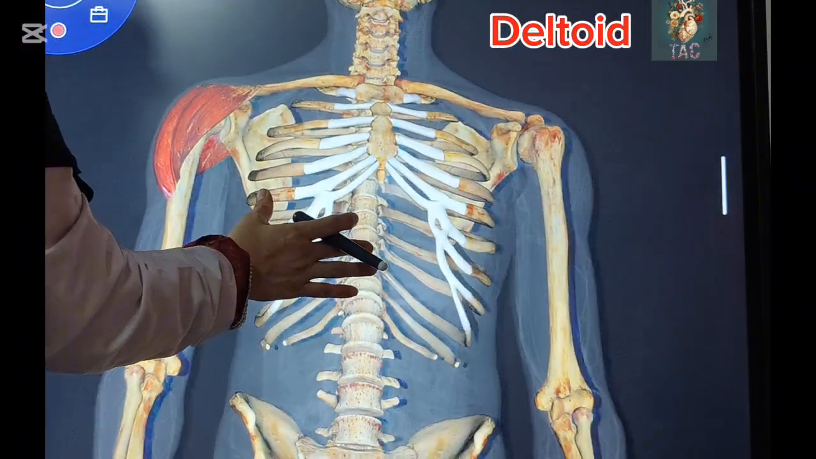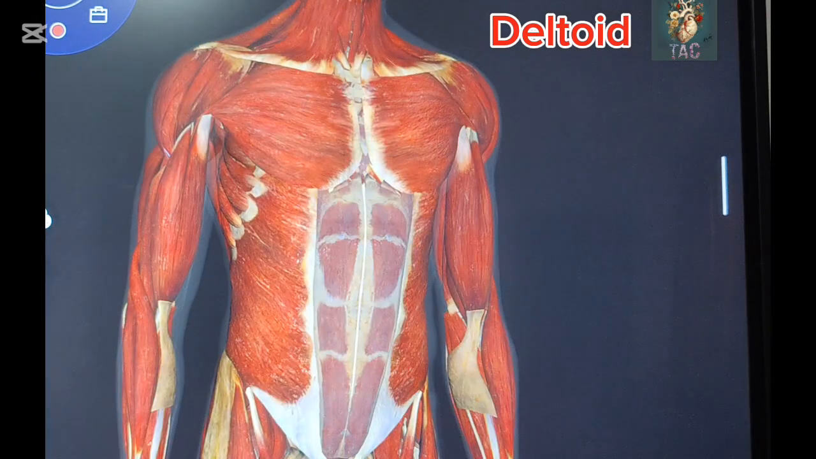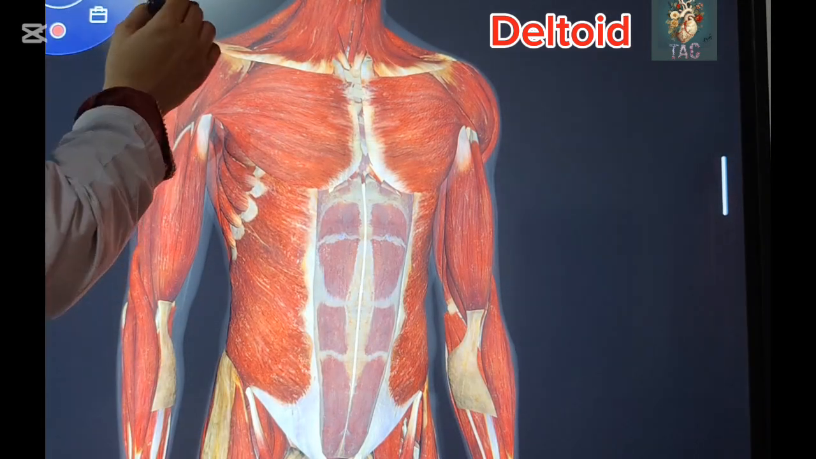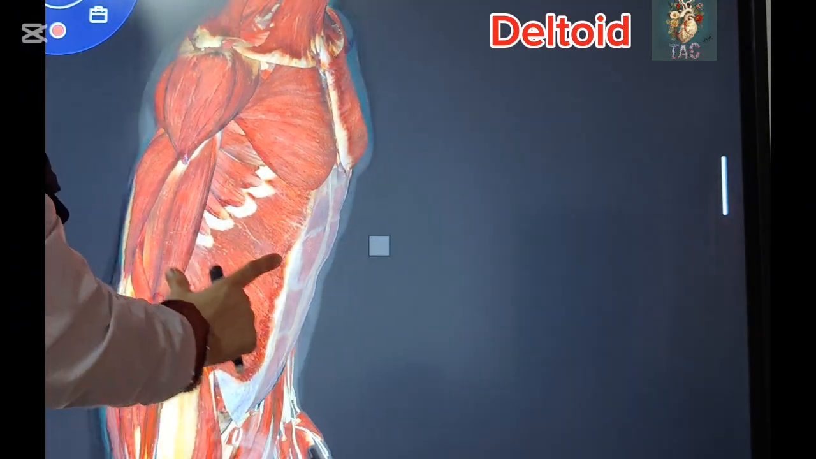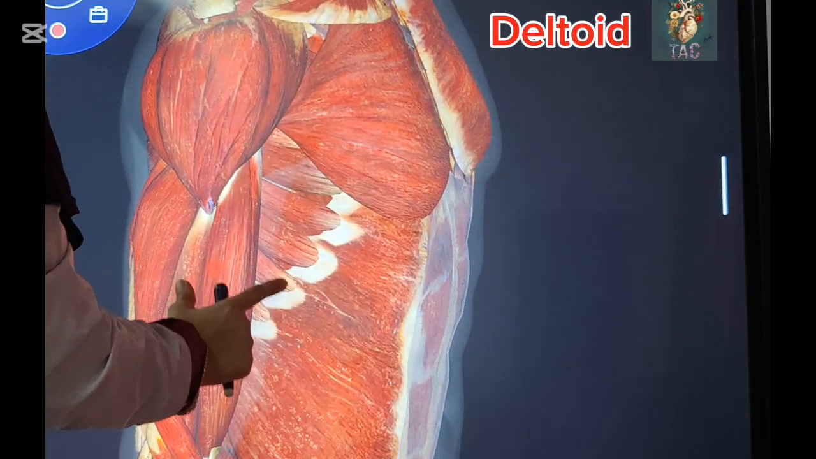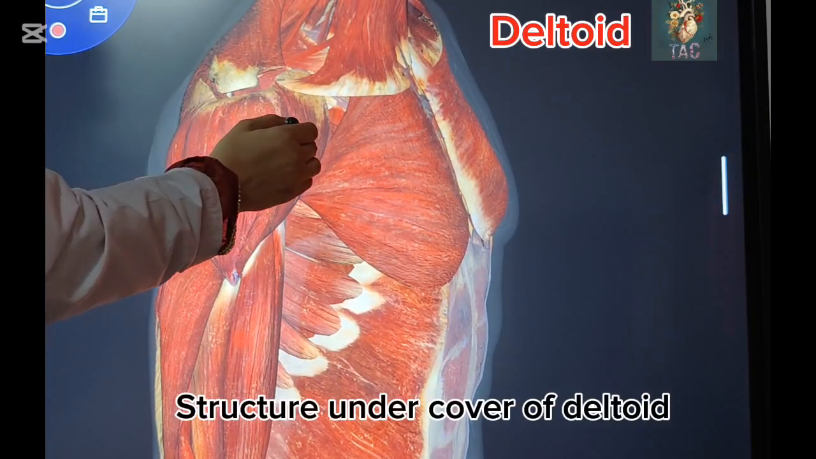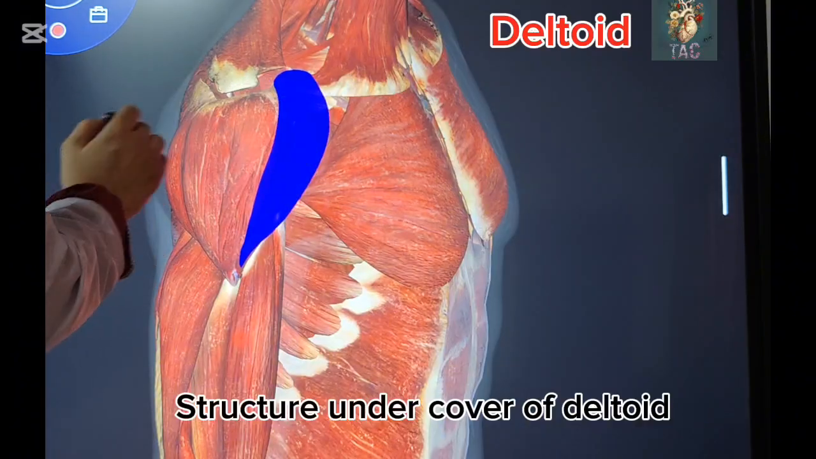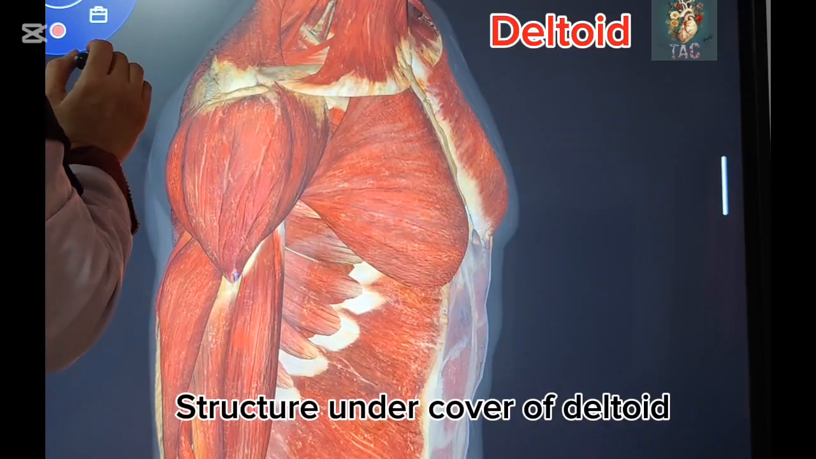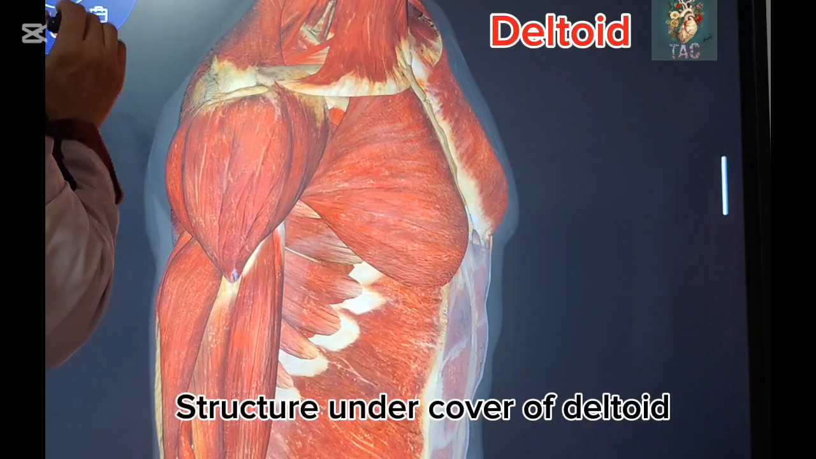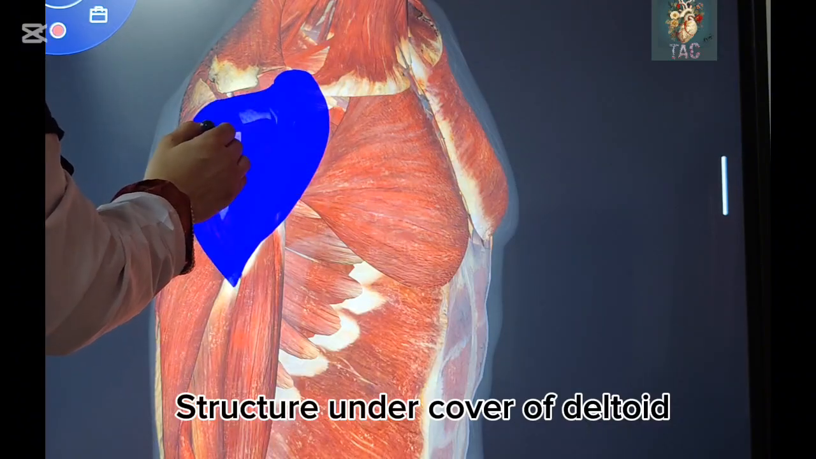Now I will show you the different structures which are present under cover of the deltoid muscle, and first of all I will add all of the muscle to the area, and then I will remove the deltoid muscle to show you the different structures which are present beneath it. So first I will highlight the deltoid muscle, and here this is the deltoid muscle, the clavicular part, the acromial part, and the scapular part. So the 3 parts. First I will add the bony structure as well. So now I'm going to remove this muscle.